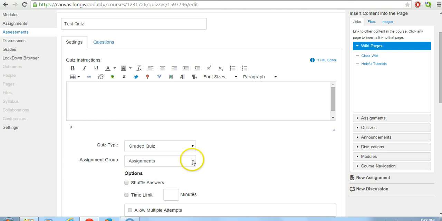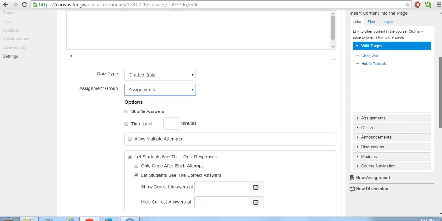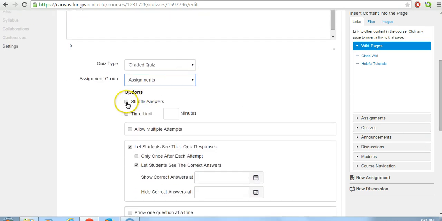You can choose what assignment group to put this quiz in. I have no assignment groups built, so I'm just going to leave it in assignments. I can shuffle answers to questions. Please note that if you choose to shuffle answers and you usually use questions such as all of the above or none of the above, the answer could get shuffled. There's no way to shuffle a singular question's answers. So if you have questions like that, you would not want to pick this option.